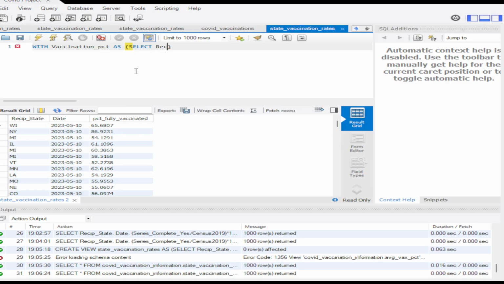So select recipient state, I think it's recipient state. Select recipient state, comma, date. The reason it's highlighting that date is because that is also a keyword in MySQL. So if you can avoid calling a date column date in MySQL, that's a good idea because it can cause issues sometimes.